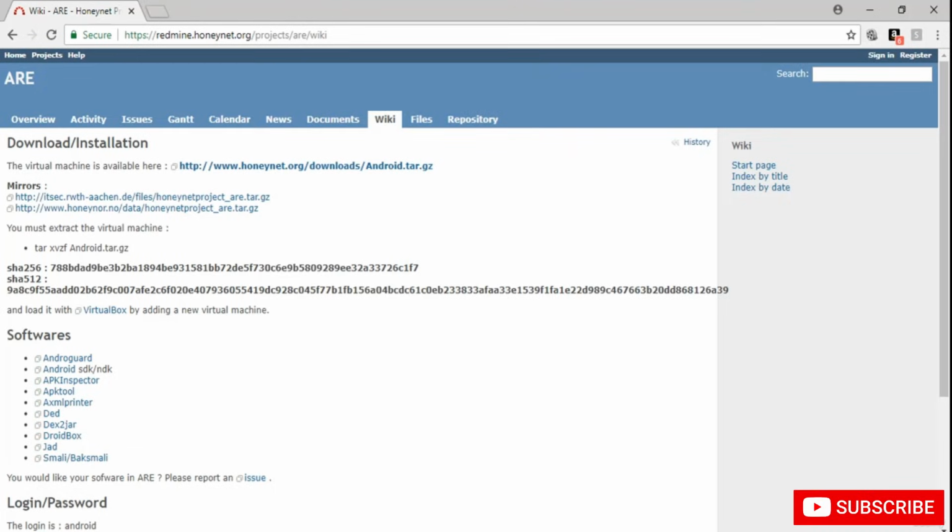Now let's go over another useful resource that was actually created by the Honeynet Project. Basically they created a pretty handy virtual machine for reverse engineering called ARE, okay? And it comes with many tools that include Androguard, Android SDK, the APK Inspector, the APKtool that we actually mentioned before, then Dex2jar that we mentioned before, next is Droidbox and many more.